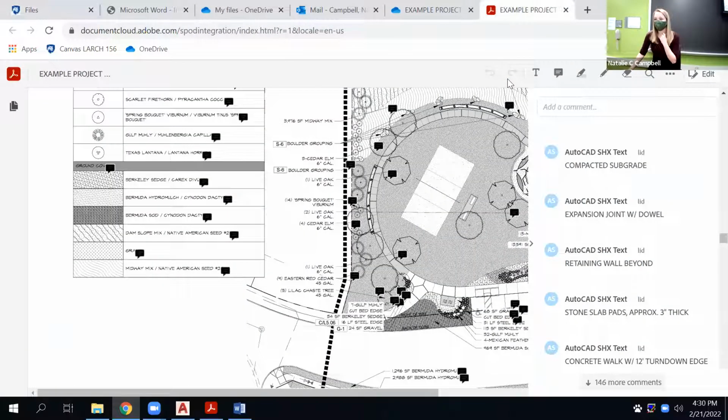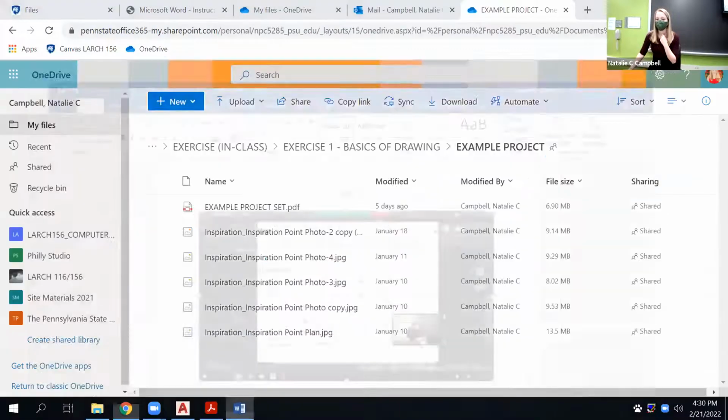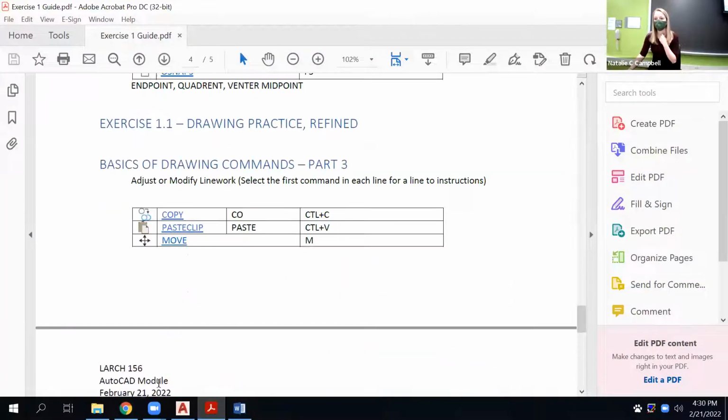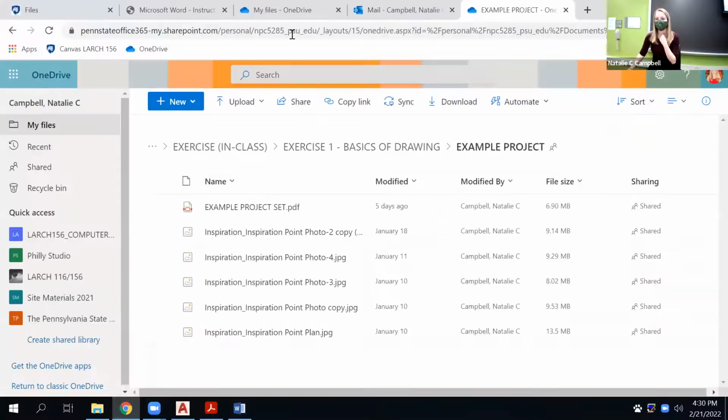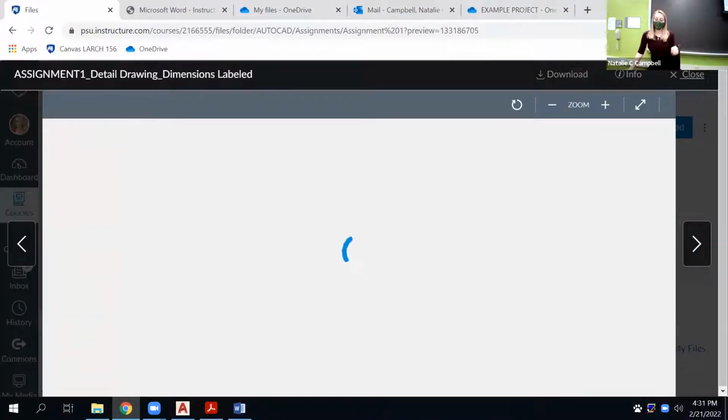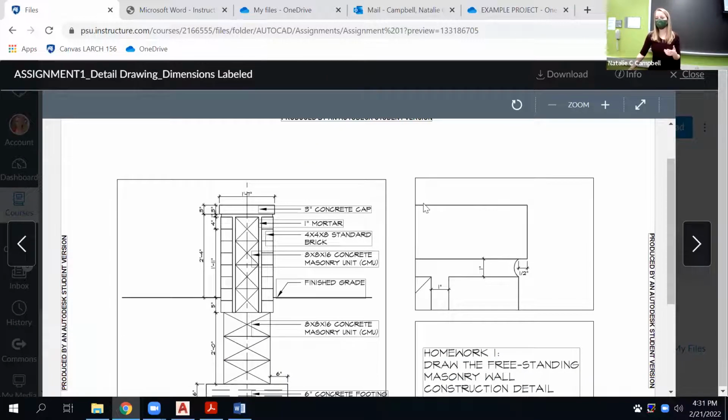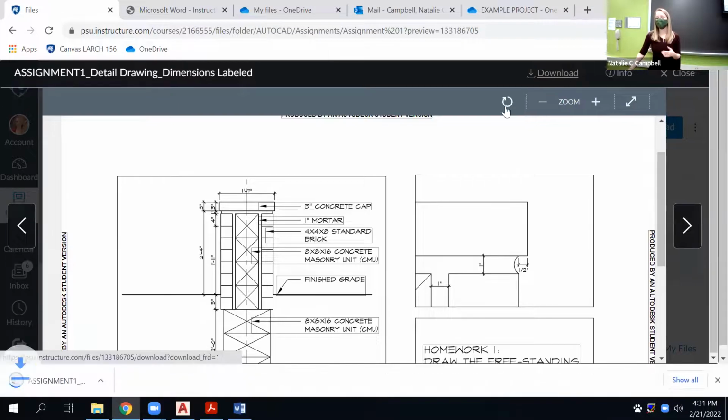So your assignment is simply drawing a, I can find the file that I just attempted to download. You're going to draw a wall detail. So we've taken something that's somewhat typical detail of a wall and what that would look like to construct. Why is it still doing that?